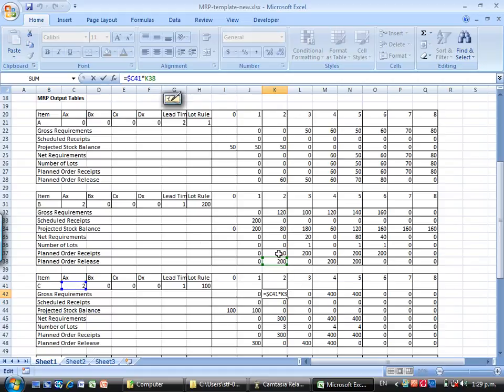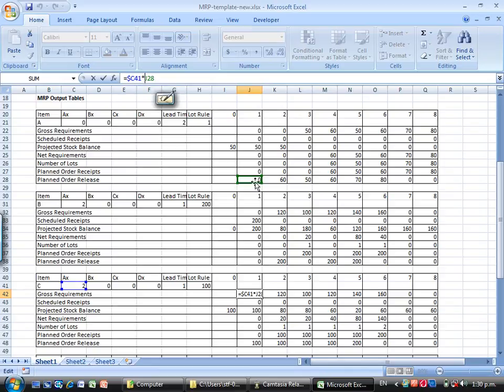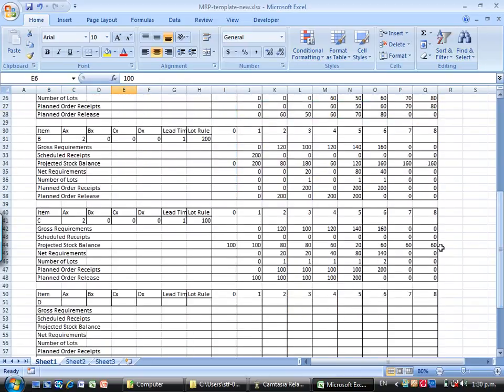So what we're going to do is move that up there to there, like that, and I'm just going to drag that formula over there. So now we're taking the planned order release for item A, multiplying it by 2. Is this correct? 60 units there in week 2 for item A, multiplied by 2 will give us 120 units for item C. So that looks correct. So it seems to be working well. Lead time of 1, lot size rule of 100. We can see that the lot size rule seems to be working properly.